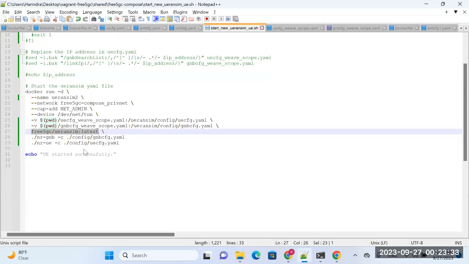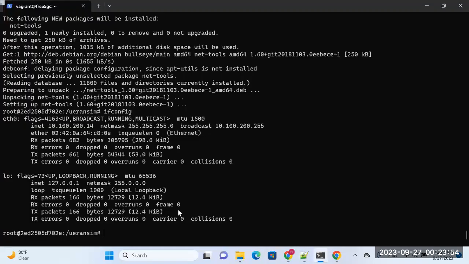And after that I am going to run this particular command. This is what this whole command means. And once that is done, I am just echoing that UERANSIM is successfully started. So my concentration is how to run this particular shell script so that a new UERANSIM is up. So I will go to the terminal and come out of this particular UERANSIM.